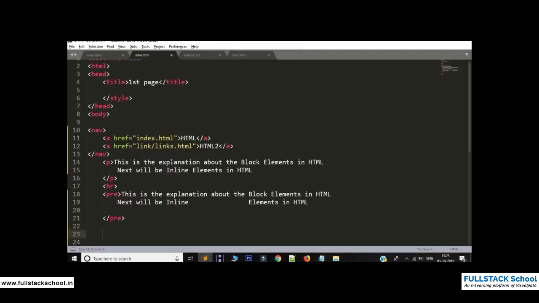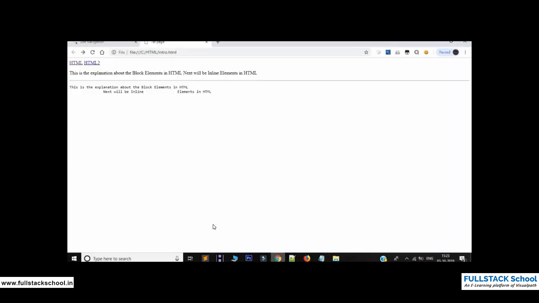I have already shown an example of an anchor tag. If you have noticed, HTML as well as HTML2 were in the same line, continuous. It just took the space which it needed. So the space allocated is still here, these are the free spaces. If I had something else, it would be added to the line itself and it will not give any space between. That's the actual thing.